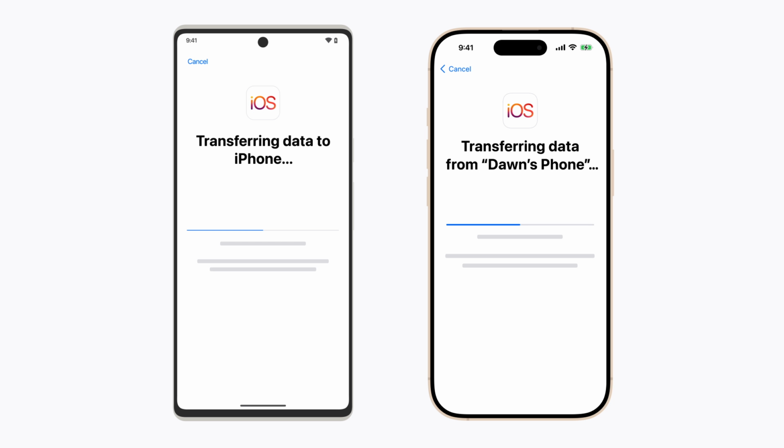Even if your Android device says the process is complete, leave both of your devices plugged in and wait until the loading bar on your iPhone finishes before you use them. Depending on how much content you're moving, this process might take a little while.